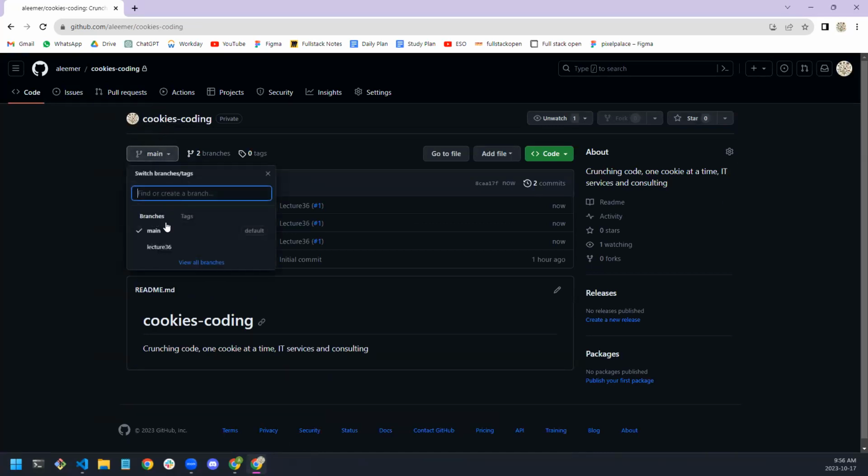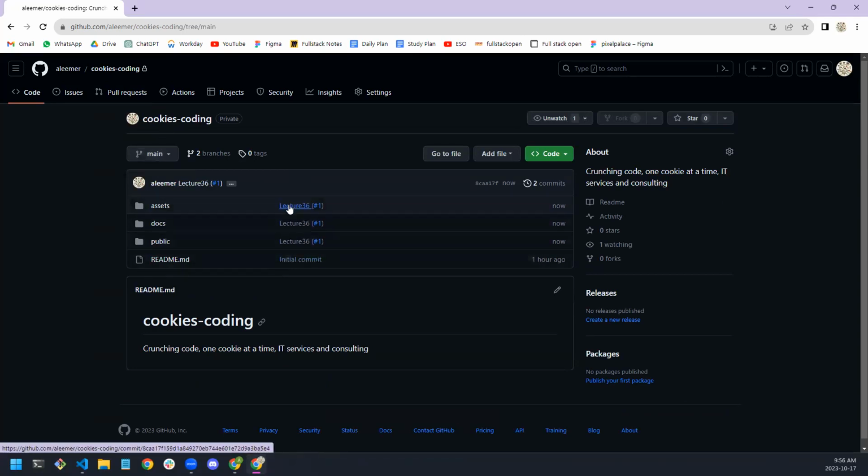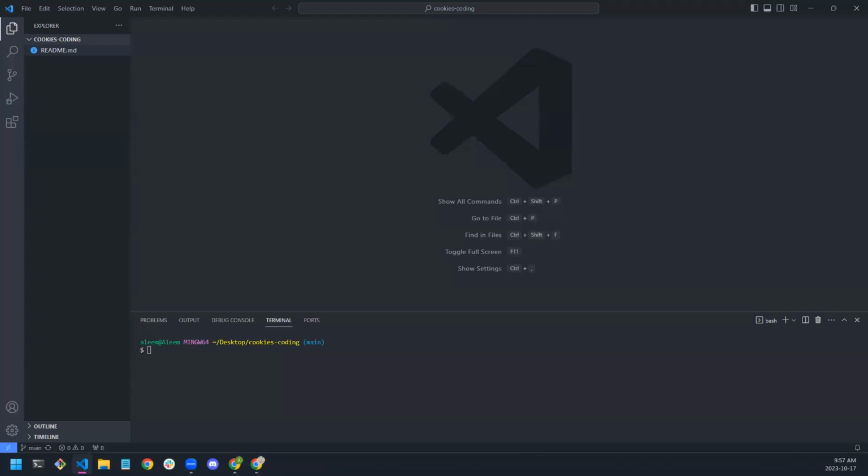Now notice that the main branch has everything. It has everything here, and lecture 36 was merged in. This was our most recent change. So now we have all these bits here. So our remote has the latest changes, but our local does not on main. So I can just do a git pull. Now I have everything. Now by everything, pretty much just these two. And that's pretty much it for this lecture.